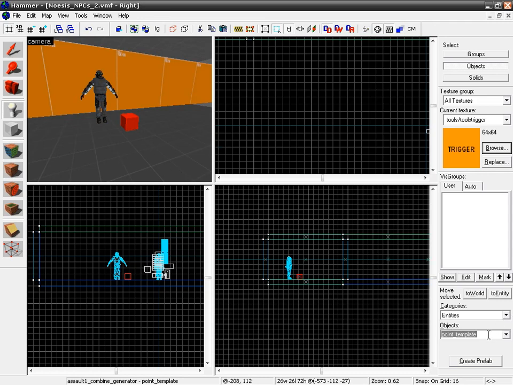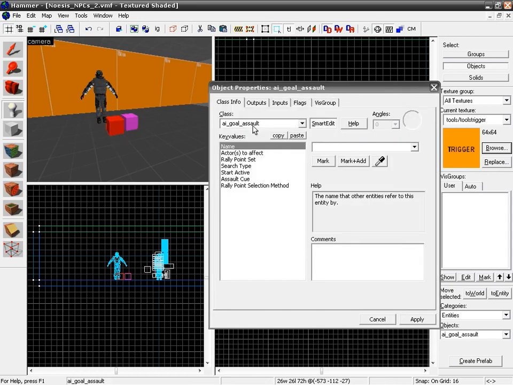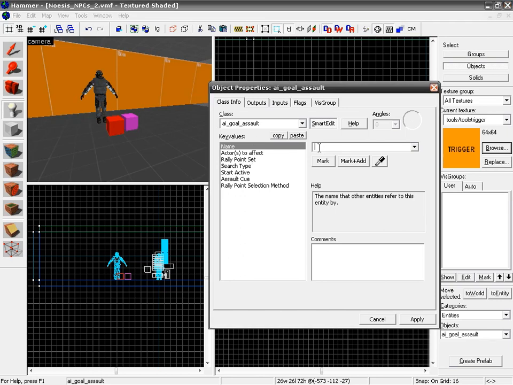It's actually an AI entity, so it's AI underscore goal. There's several different goals that we can give guys, including act busy, which is the first one that pops up. But we're looking for assault. Plunk that down right next to it. Open up the properties. Alt enter. And we're going to name this guy assault 1. And this is basically just our assault goal.